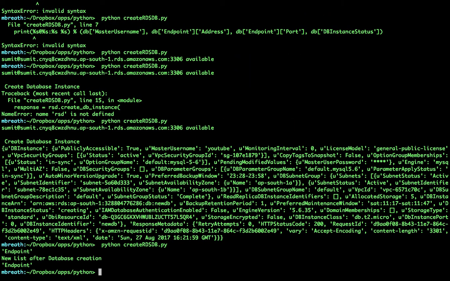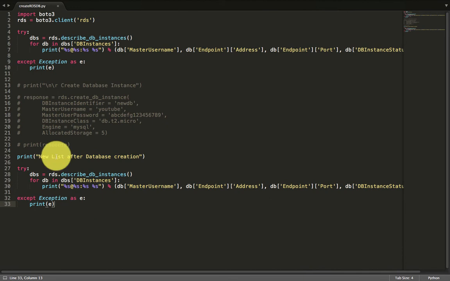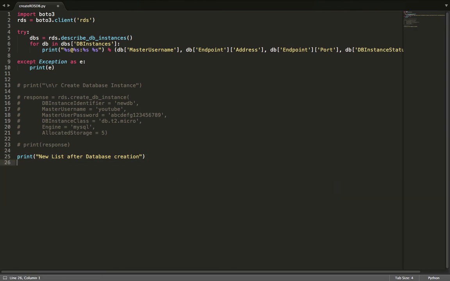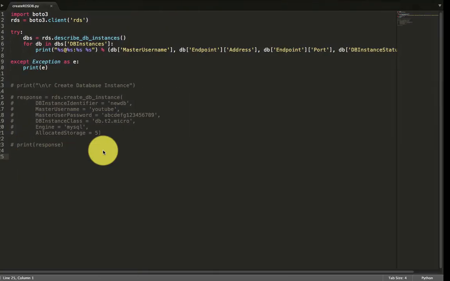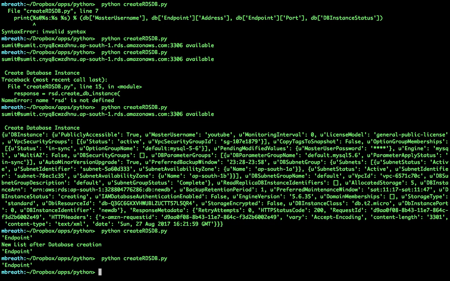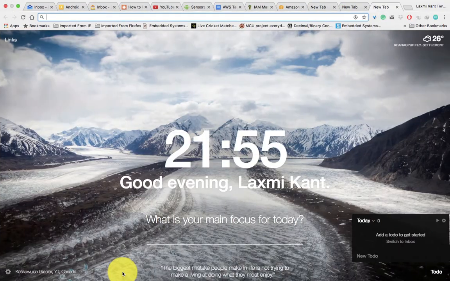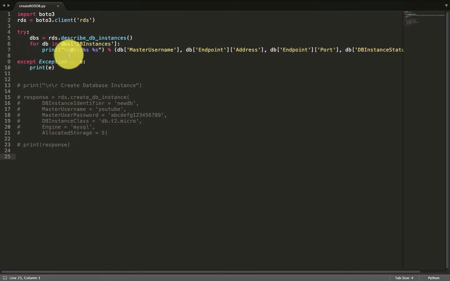Now let's check the list of databases which are available on my cloud. Somehow it is giving some error, only printing the endpoint. I'm not able to figure it out. Let's delete it, and now let's check. Again, only the endpoint is printing. Somehow something is wrong. Let me see it offline. I'll come back online.